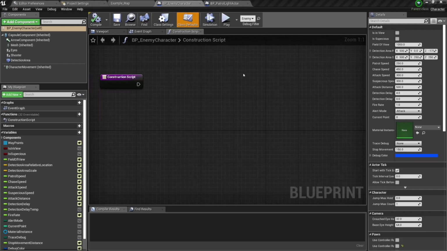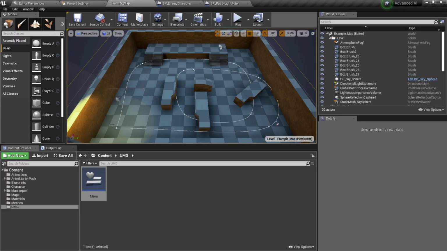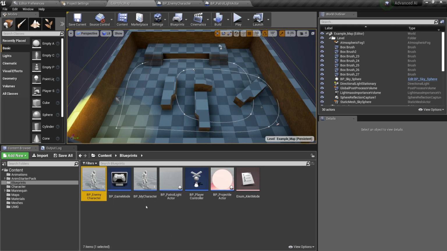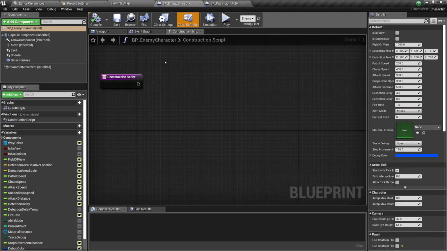Anyways, open the BP enemy character, which is located over here. If you go into the content and blueprints, here you have the enemy character and you have BP my character. So open these two, or basically we need the enemy and we need the patrol light. So this is what we need. So open the BP enemy character again.